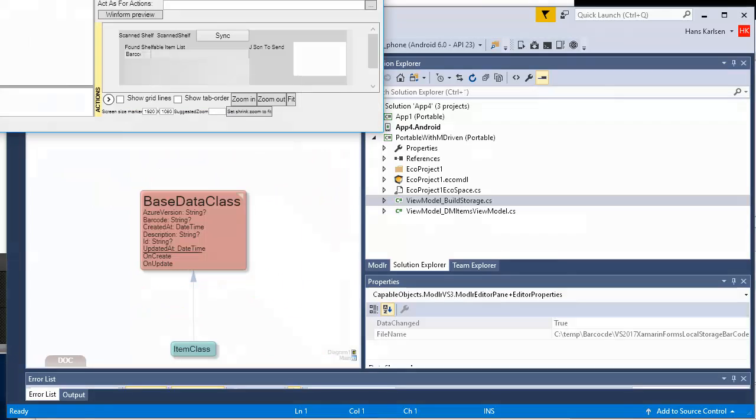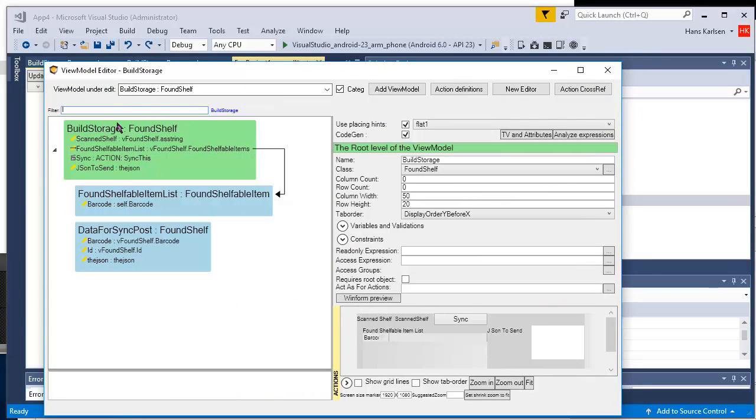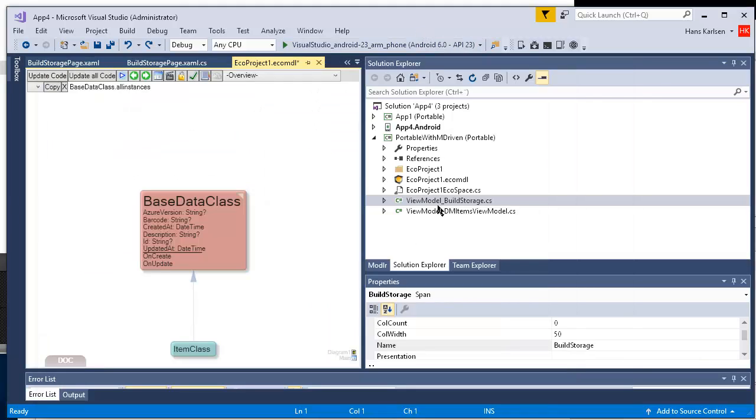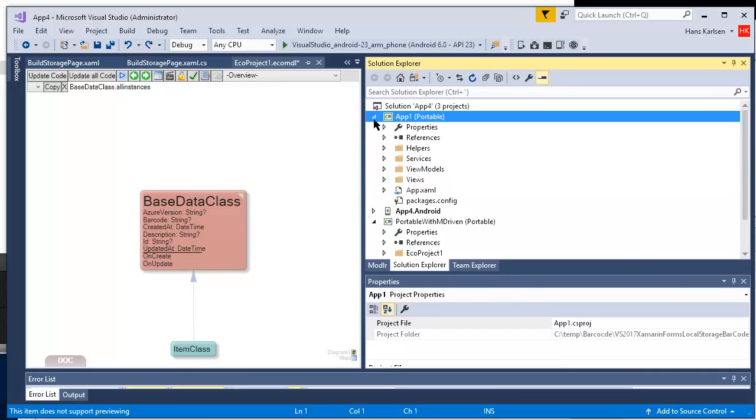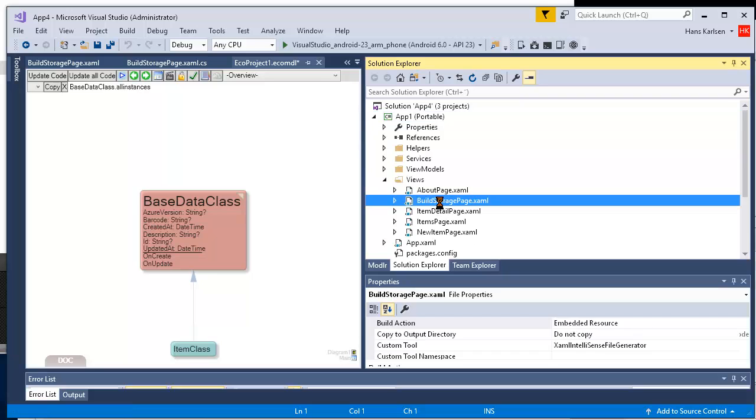And that's the built storage view model, and here it is in code. Just a click and then you have it in code. And having it in code enables you to skip writing a view model here, because you already have it. You just add a new page, a build storage page.